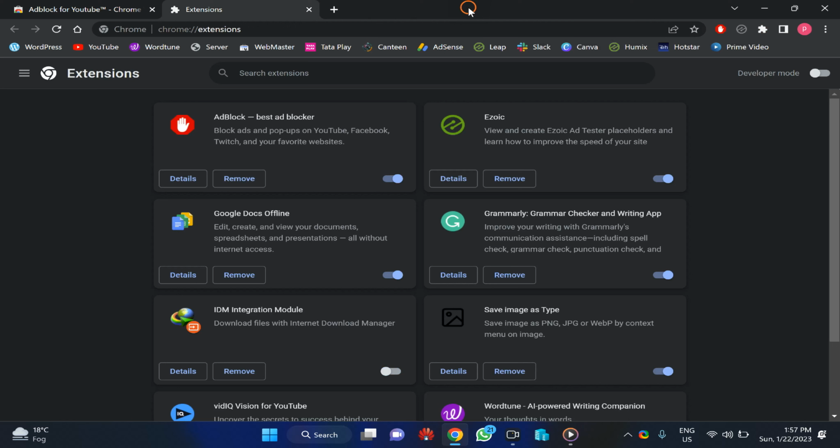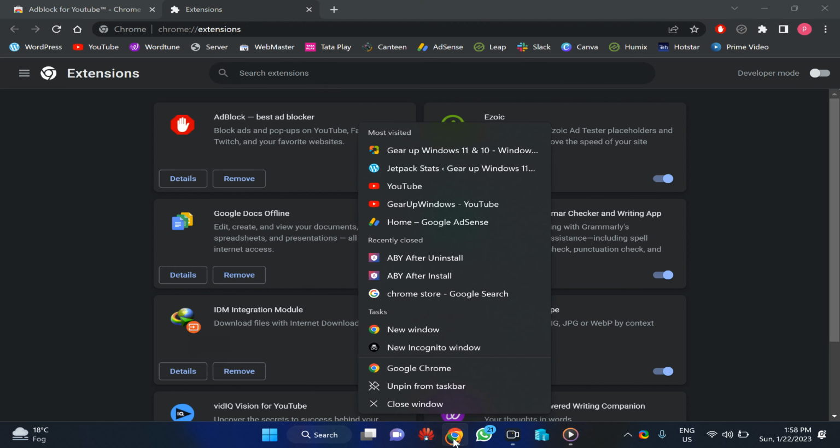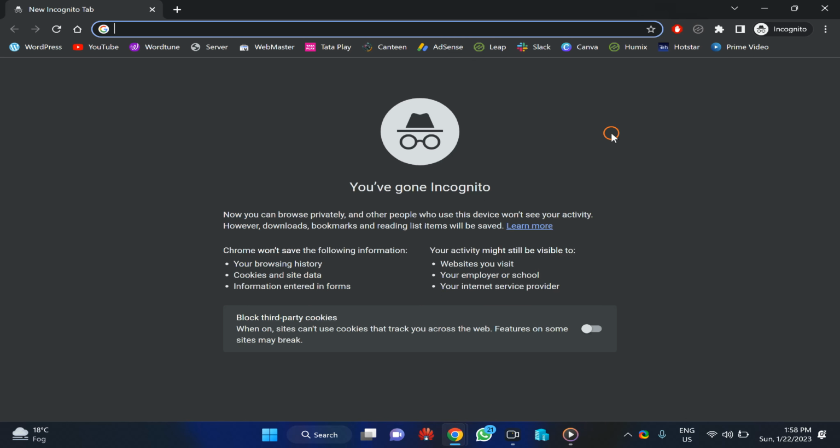And one more thing, if you want to allow any extensions in your incognito window, or you can say private window, such as if you want to open an incognito window on your Chrome browser, then first open Chrome browser and then on the taskbar right click on the Chrome icon and select new incognito window. This will open an incognito window. By default, extensions that you install on your browser are not activated or enabled in the incognito window. So you need to enable it first.